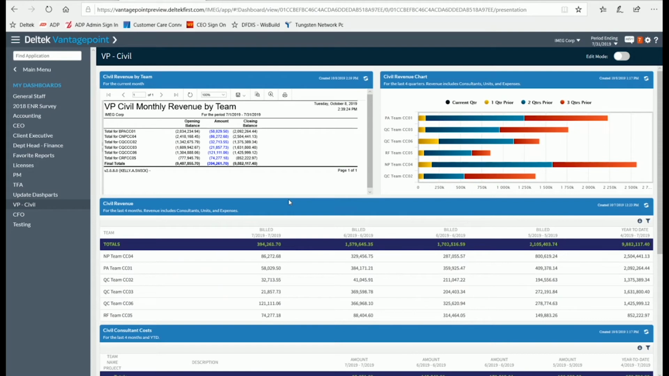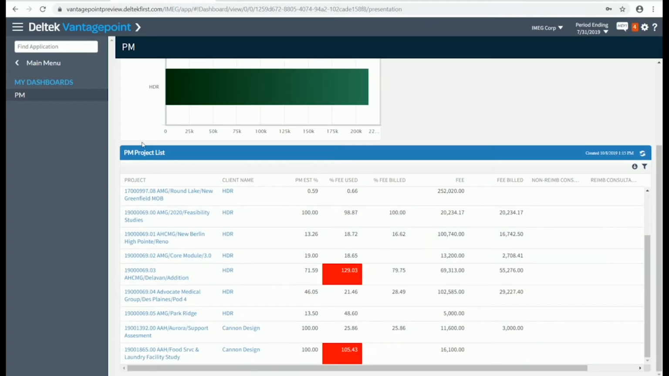So there's a lot of capability with these dashboards, which I'm hoping that people will find very useful and get excited about. So that's pretty much dashboards.